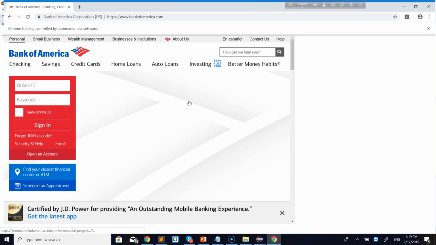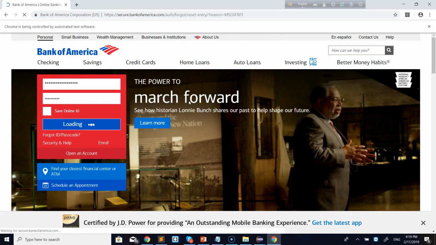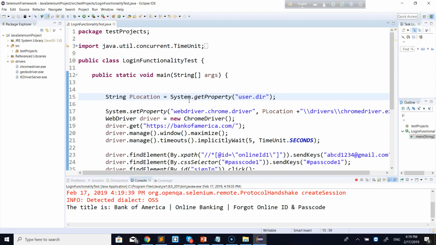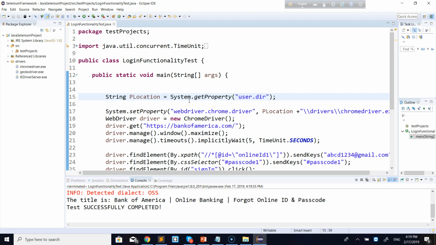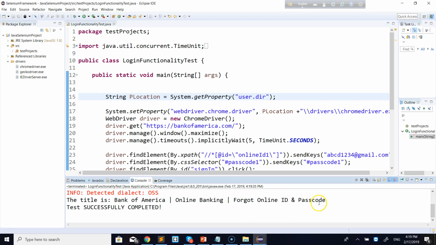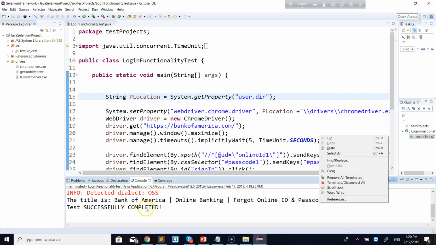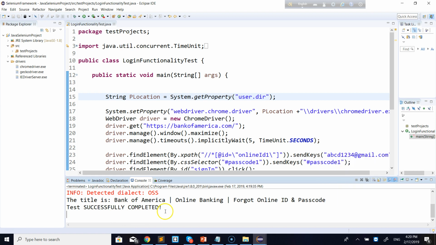And navigating to the banking application, passing the parameter, clicking on the submit button, and the title is Bank of America online banking. Forgot online ID and passcode, because we couldn't access. So this message is coming from there. And successfully completed. The test successfully completed.